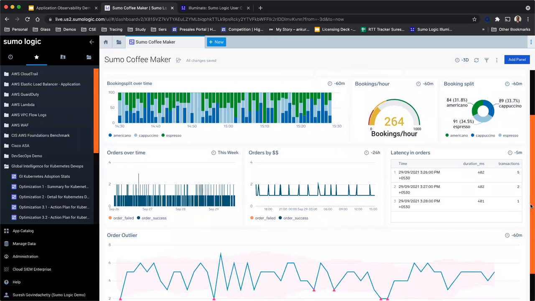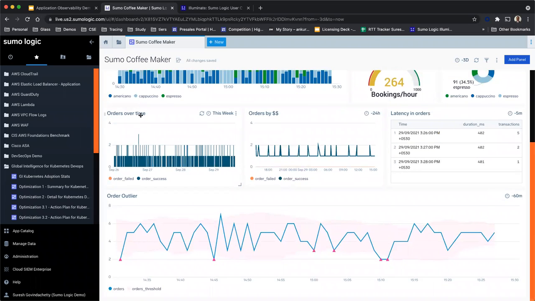You can also see critical metrics over here: orders over time, orders by dollars. You can slice and dice your data as per your needs, and you can see latency in orders, and it shows the duration as well as the various different transactions. And here I can see an interesting panel, which is an order outlier. The outlier basically shows any anomalous events which happen inside your infrastructure.